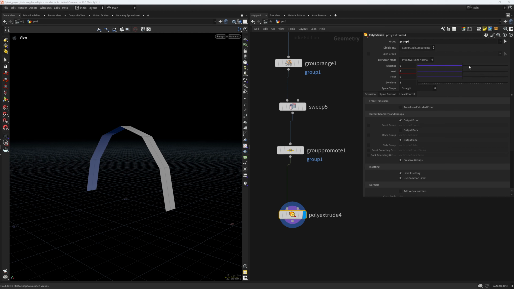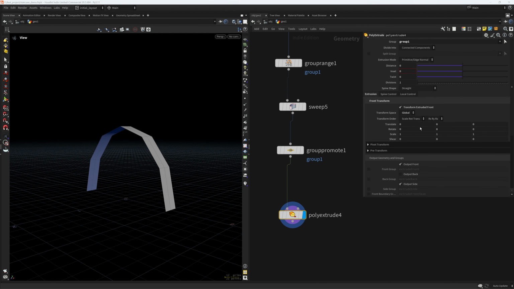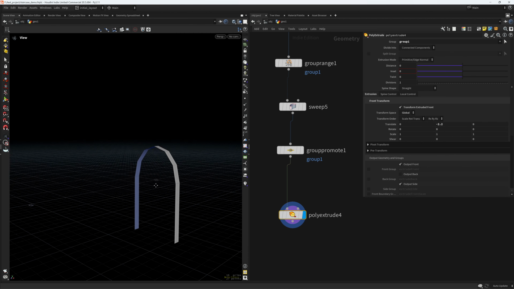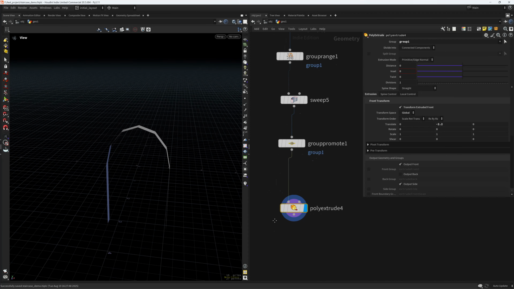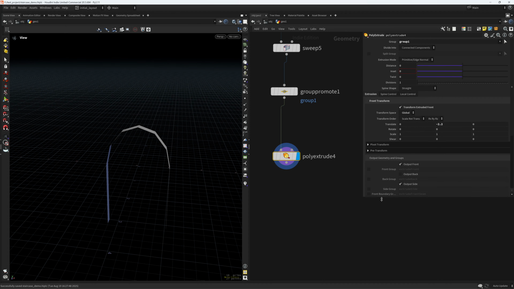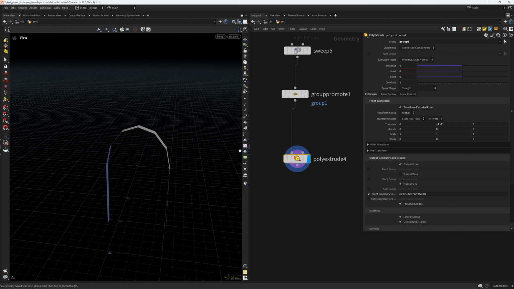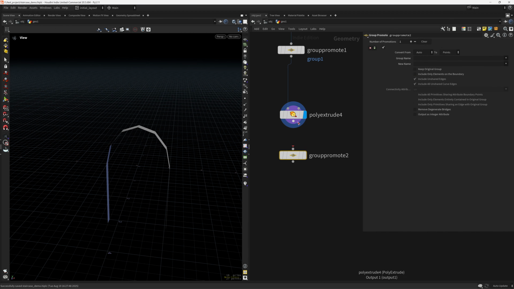And I'm gonna extrude the group. In this case I don't want it like this, I want transform global, and I choose a value of minus 2.2, so something like this. Now I also want to extrude, to output the front boundary seam, and then I'm gonna do a group promote from edges to points, so front seam.